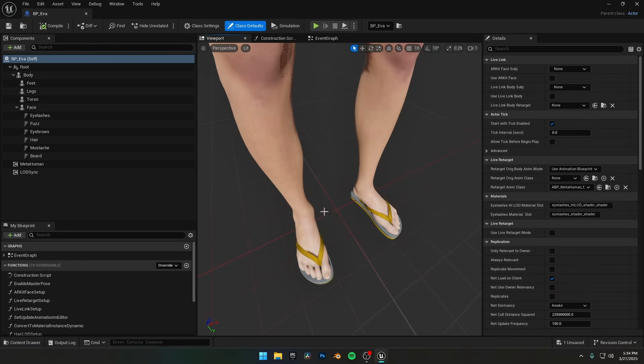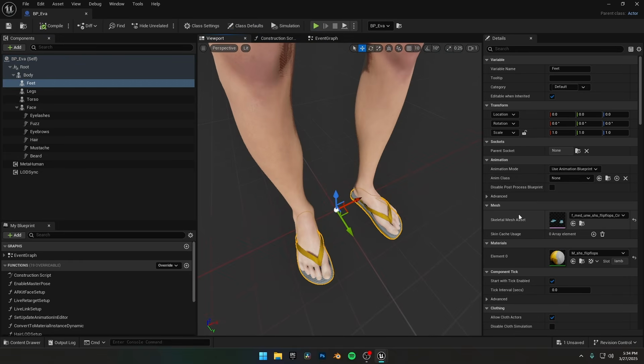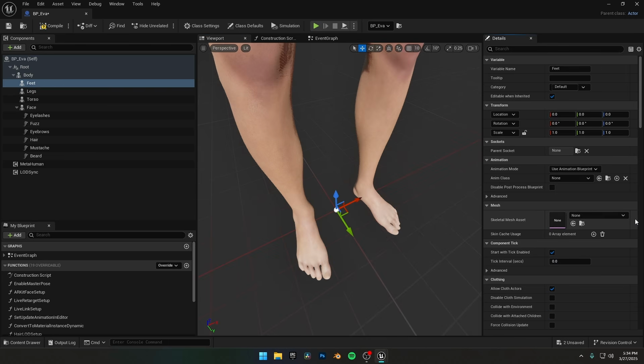Now select her feet, then go to the Details panel on the right side. Under the Mesh section, simply remove the skeletal mesh asset. And don't forget to compile and save before closing the blueprint.